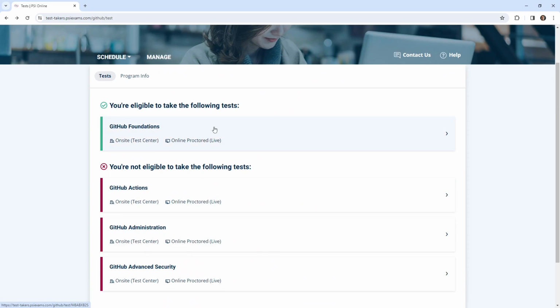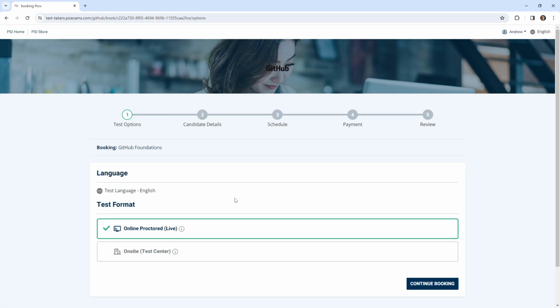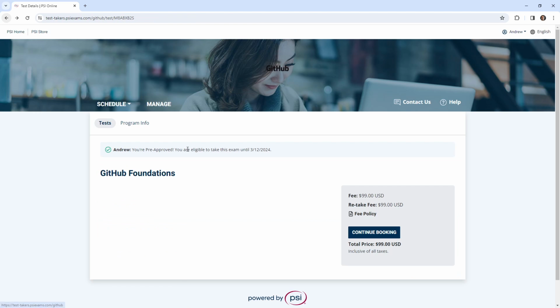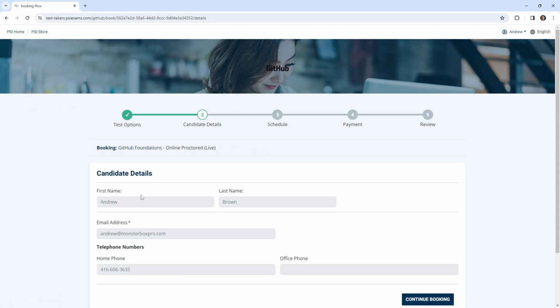But what we'll do is go back here and click on the foundations, and notice that we have $99. I'm going to go ahead and continue booking. Actually, I'm going to click back there because I think there was a deal. You're pre-approved. You're eligible for this exam until 3/12/24. Not exactly sure why it shows that message. That's totally fine. So we have online proctored and on-site. I'm going to go ahead and go to continue booking.